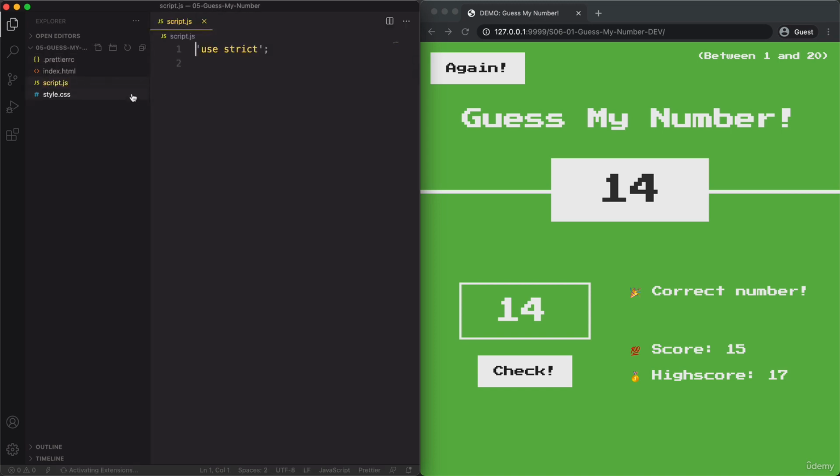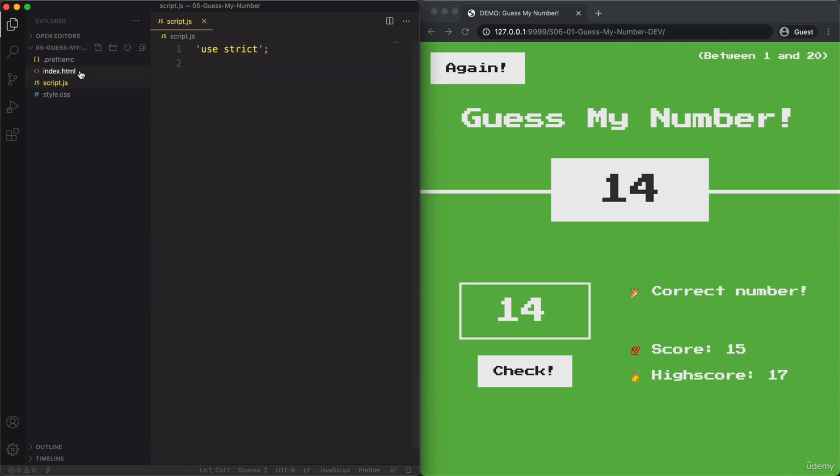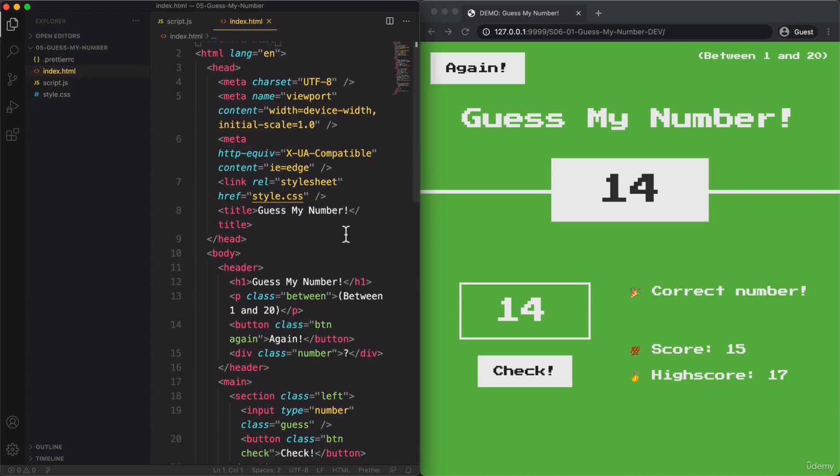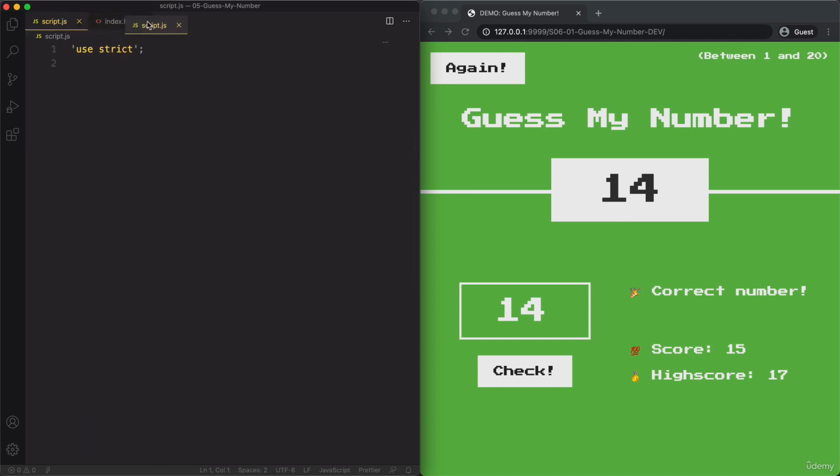Then we have an empty script. We have the CSS style, which you can take a look at if you're interested, and the same for the HTML. Now the HTML will actually be important because that's where we will find the class names of all of these elements that we're going to have to select to make this project work. But more about that later. And yeah, let's close up this sidebar and focus on our script here.